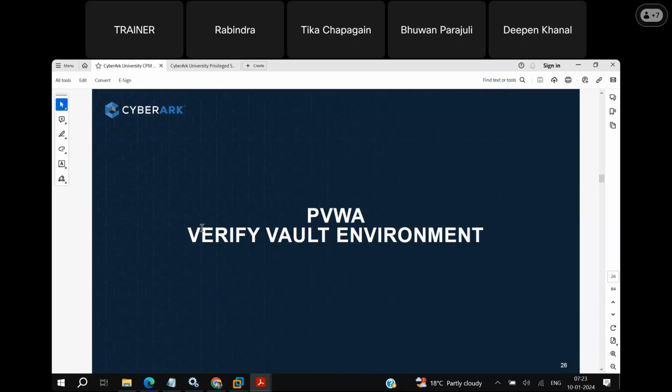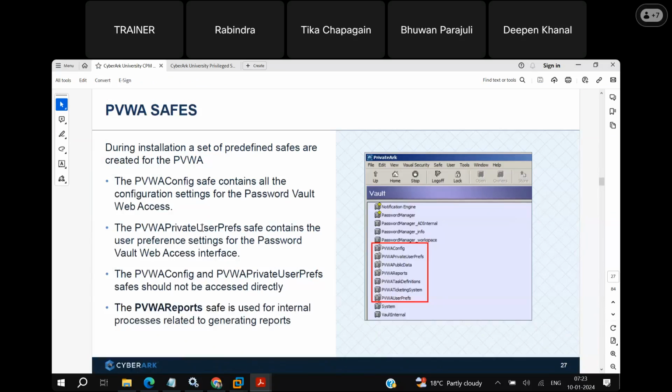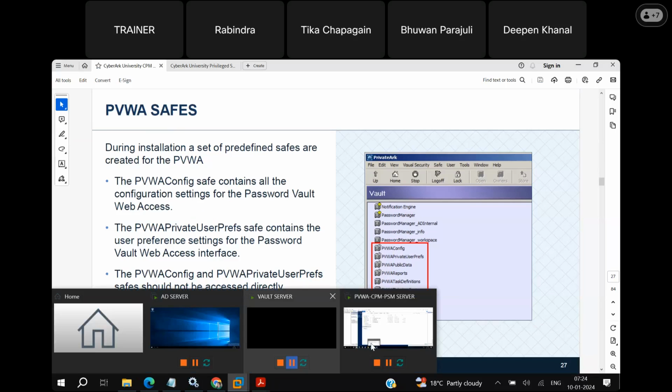Next, verify the vault environment, the PVWA vault environment. We need to log into the vault and make sure all the configuration safes, the default safes related to PVWA, got installed or not. The PVWAConfig safe contains all configuration settings for Password Vault Web Access. PVWAConfig safe, this is very, very important. Yesterday during PSM installation, it asked us for specifying the PVWAConfig safe. So this PVWAConfig safe contains all the configuration settings of PVWA. Okay, so let me open this, log into the vault server.